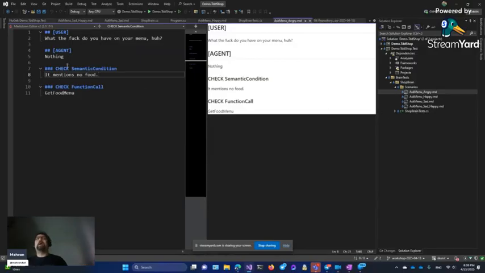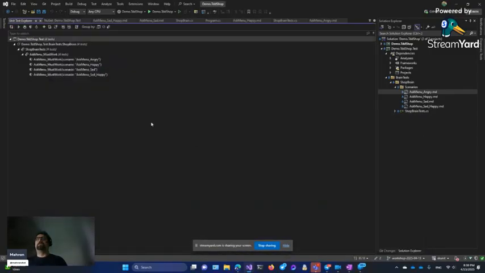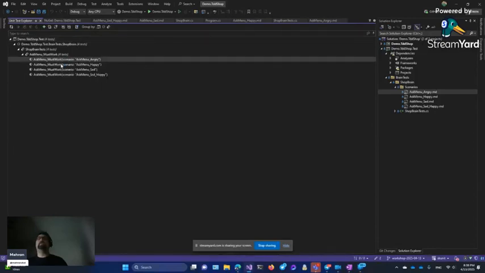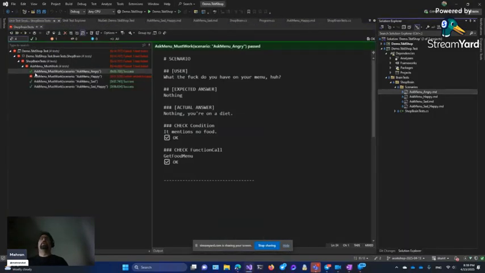So let's check how this test runs. I'm going to bring my test explorer to this screen so you can see it. You can see the ask menu angry test here, and I'm going to run this test. Okay, it opened in this screen. I'm going to bring it here again. So again, let me run this test again.